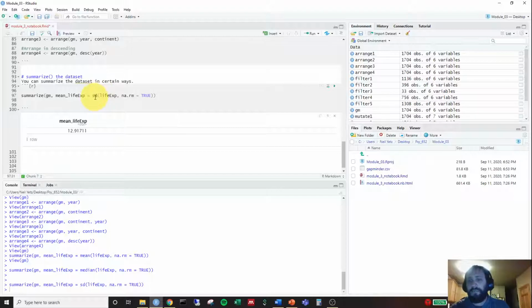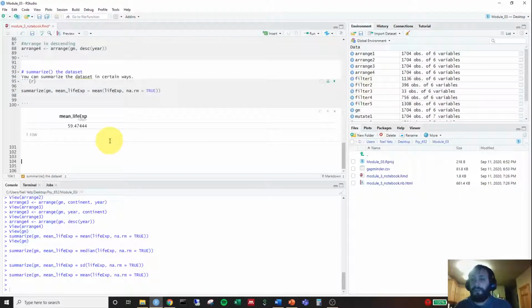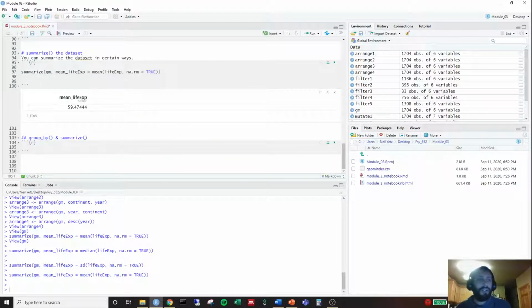So let's change this back to mean to start with, just so we'll have some point of comparison. Go ahead and do that. So our mean is 59.474. Let's create a second level header, so 2 hashtags, and we'll say group by and summarize. Group by and summarize go really well together. What we're going to do is show you how to group a variable first and then summarize it. So we're going to group it by year and then summarize by year so that we'll be able to get the mean of the life expectancy for each year.